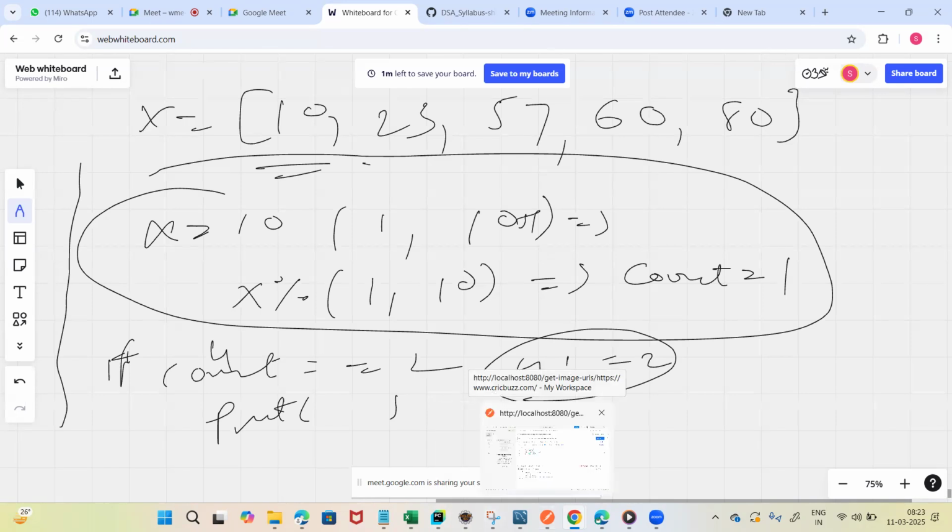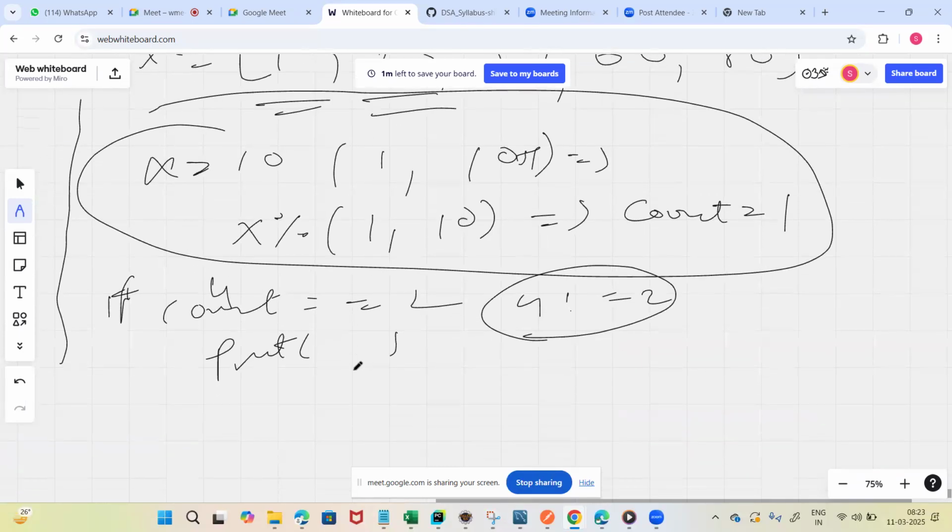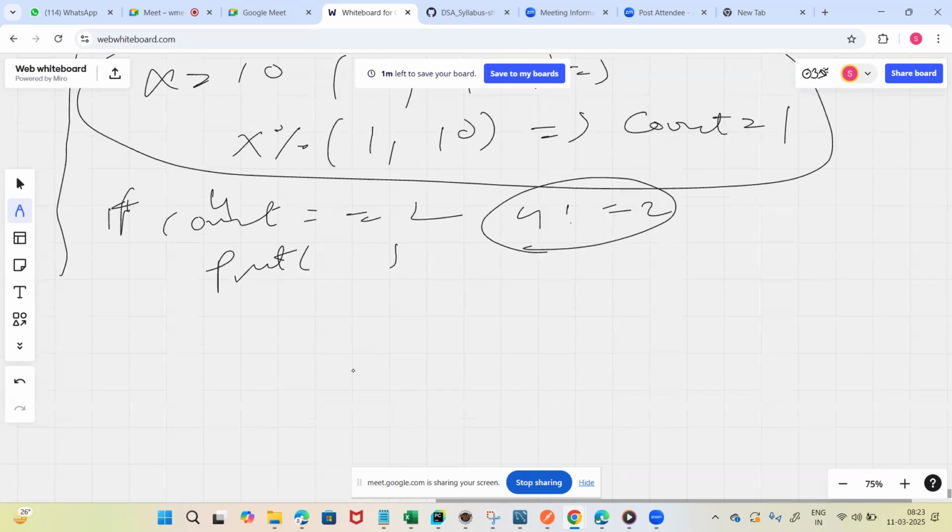So now my x will be 23. My previous count is already 4. Definitely for 23, the factors are 2 only. But my previous count is now 4. So my total factors will be 4 plus 2, 6. You got it, right? The logic is going wrong.